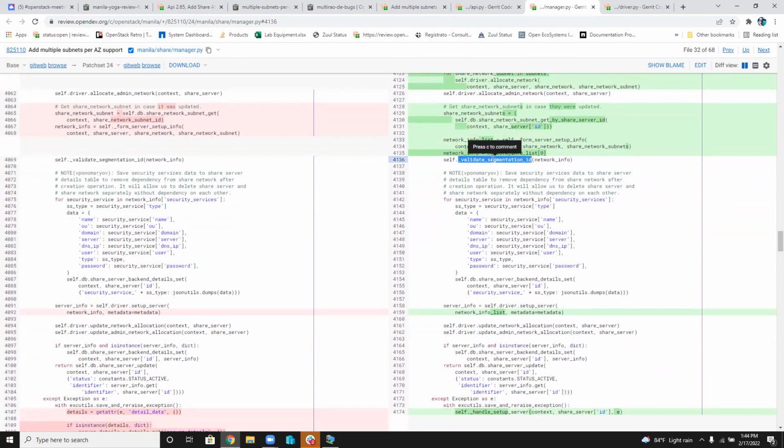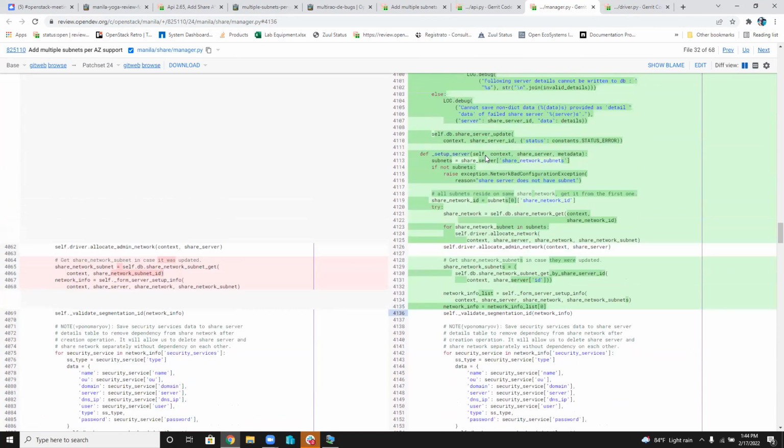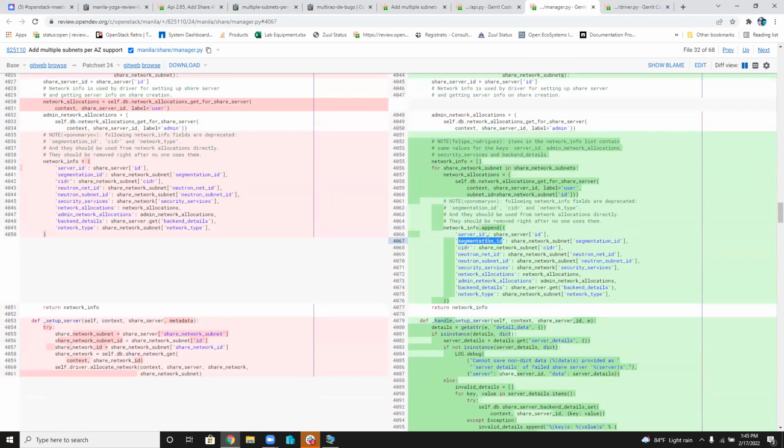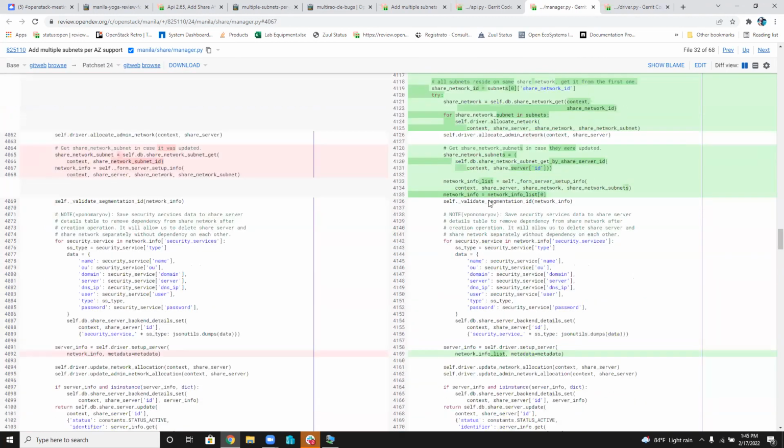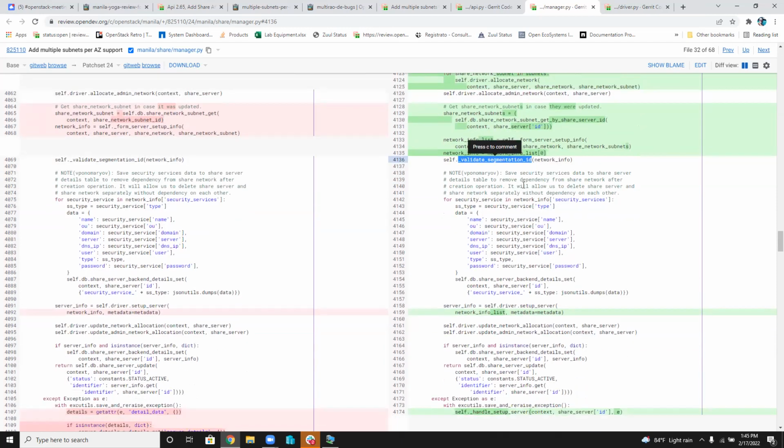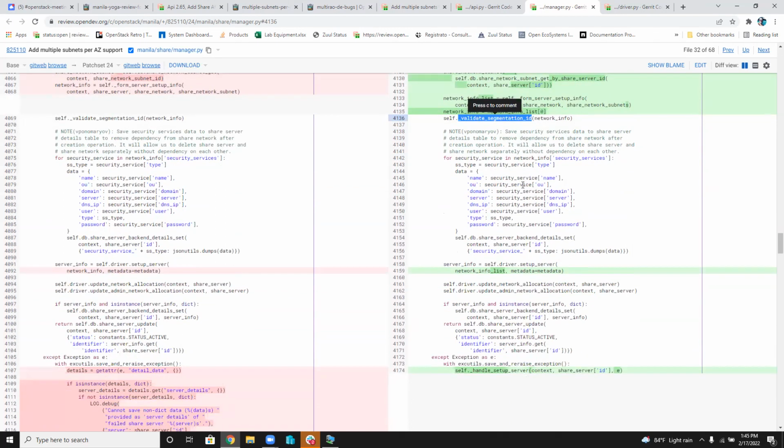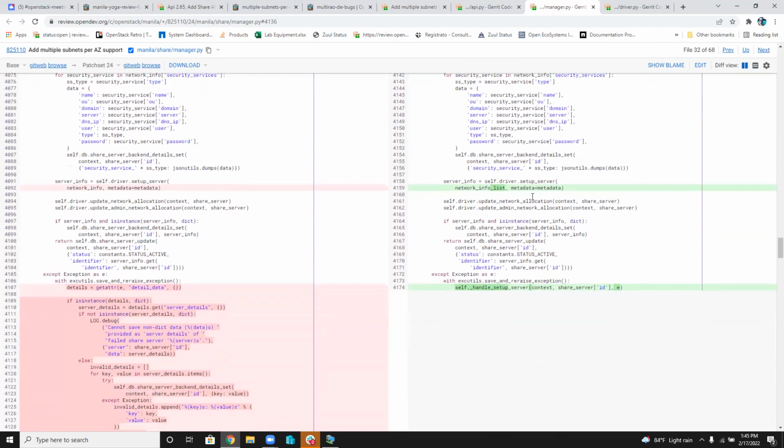And there's a validate segmentation ID, and it uses this segmentation ID here. So to keep this, I don't want to touch this code. I just pass the first one that will contain the segmentation ID. Actually, we could change this, but I didn't. What else? Then we call the setup server, passing the list.